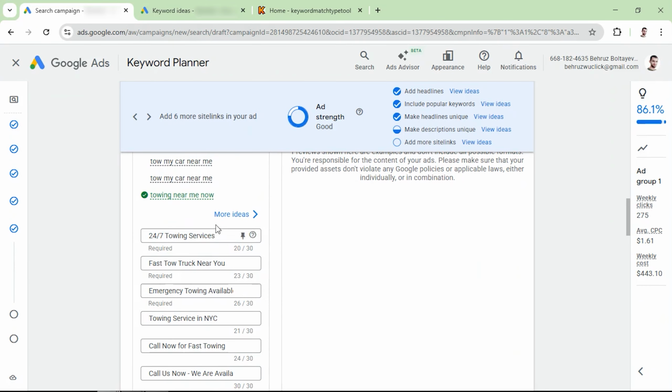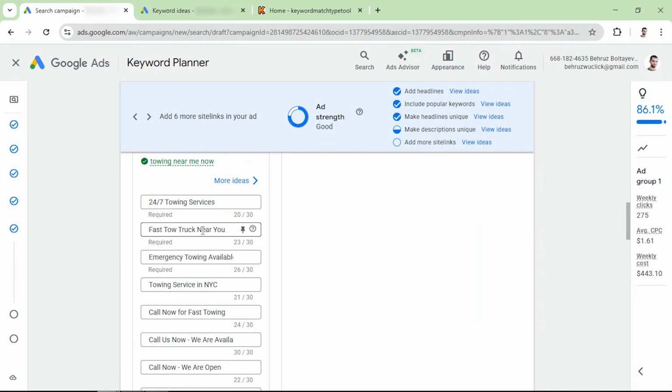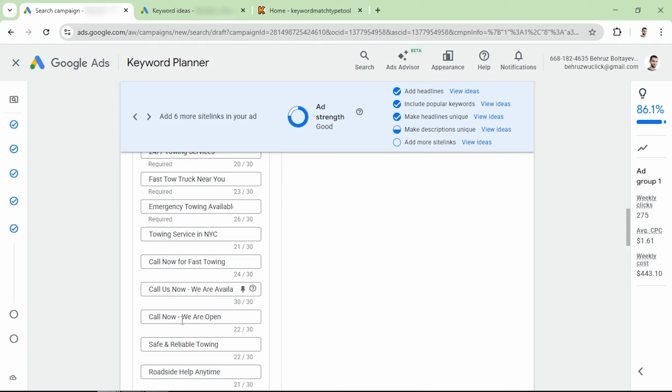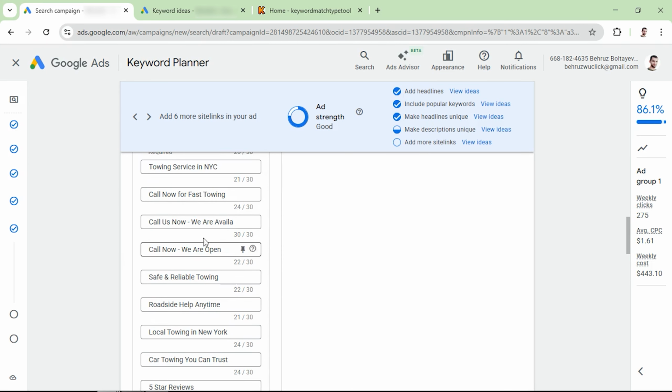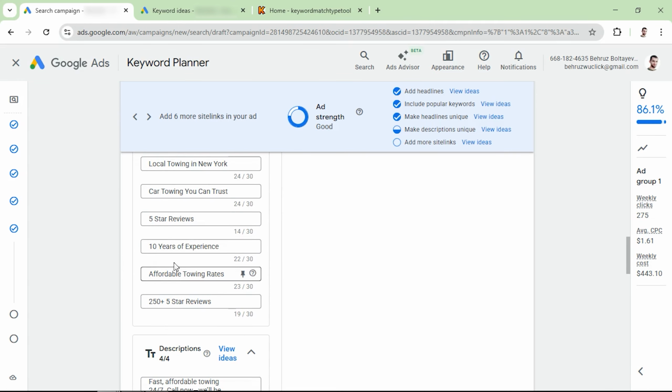So after that, you can add your headlines as well. Headlines can include your target keywords, such as 24/7 towing services, fast tow truck near you, emergency towing available, towing services in NYC, which is a location specific headline. And you can also add your call to actions, such as call now for fast towing, call us now, we're available. So after that, you can also add your unique selling points.